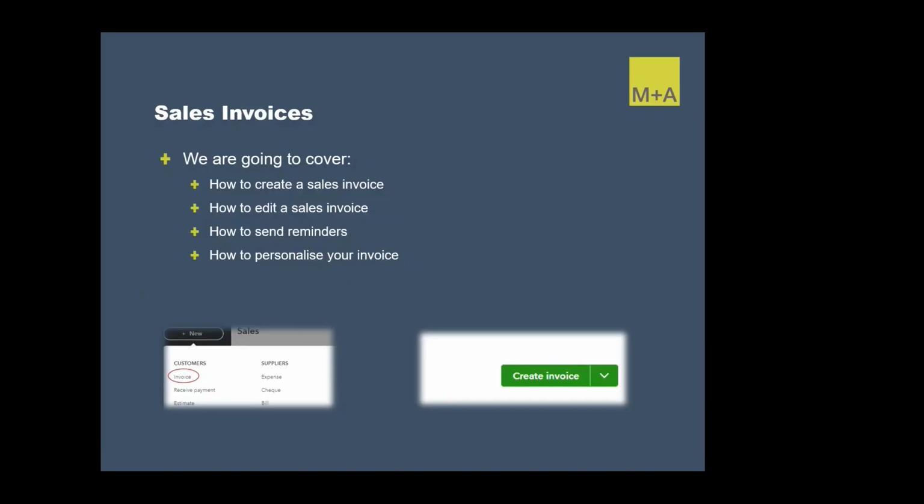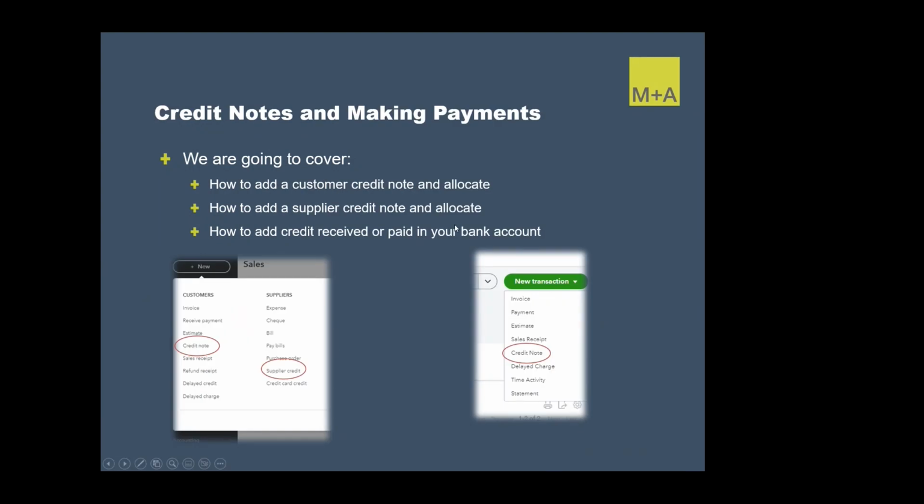Now I'm going to pass you back to Megan, who's going to talk to you about creating credit notes and making payments. We're going to cover how to add a customer credit note and allocate, how to add a supplier credit note and allocate, and how to add a credit received or paid in your bank.